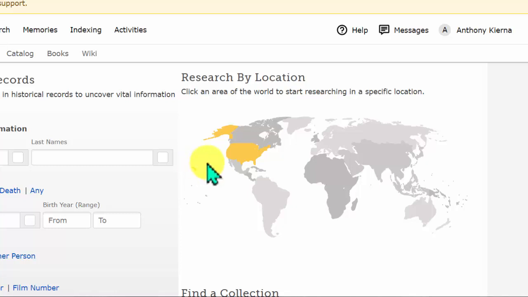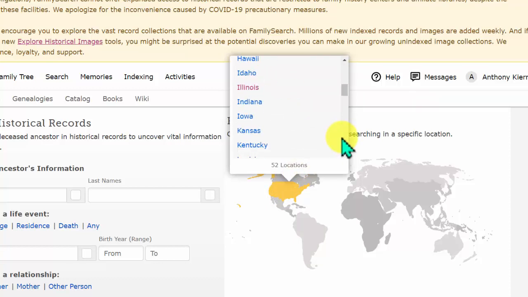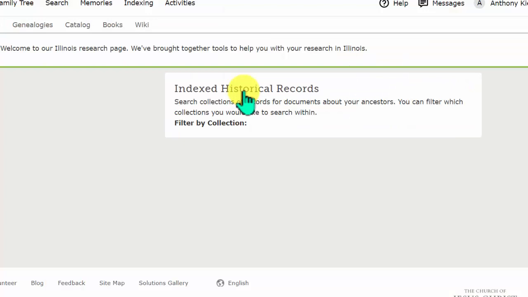As you can see, the map of the world is highlighted. I'm going to select the United States, and as you see, it opens up into a variety of states. Since I mentioned that the purpose of this tutorial is to show you some resources associated with Catholic Church burial records, in particular within Cook County, and specifically the Archdiocese of Chicago, we're going to stick within the United States and Illinois, and we're going to select that.